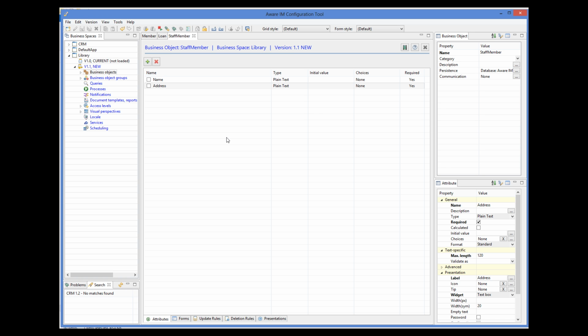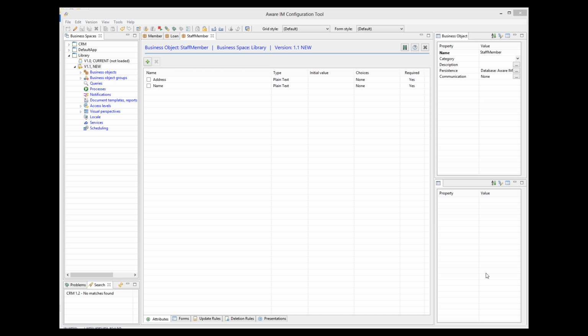Alright, the next step in our methodology is to identify relationships between business objects. For this simple application, these relationships are quite obvious. Let's start with the member-loan relationship. A member can have multiple loans, but every loan belongs only to one member. Let's enter this relationship into our AM. For more details on how to do this, please watch the relationships tutorial.